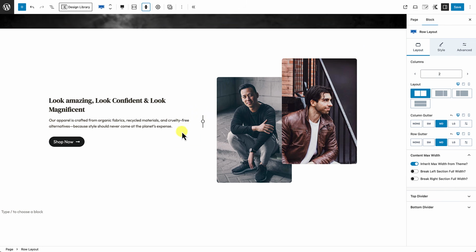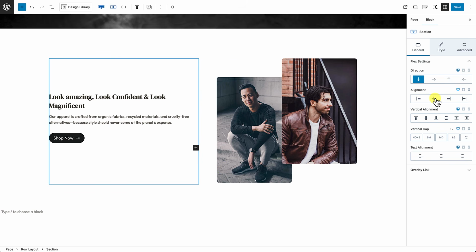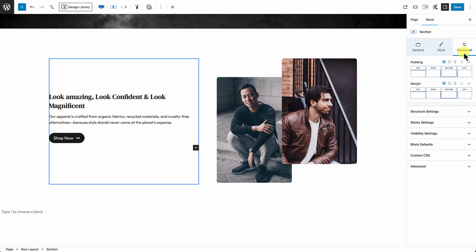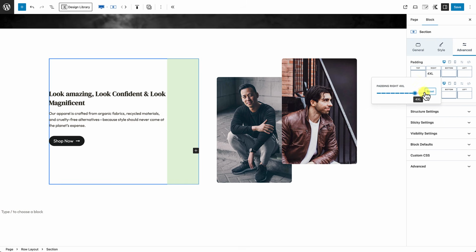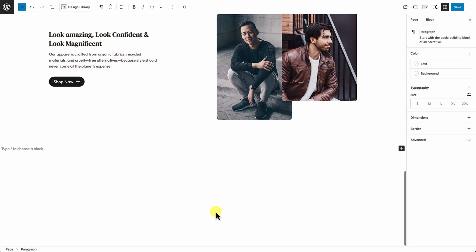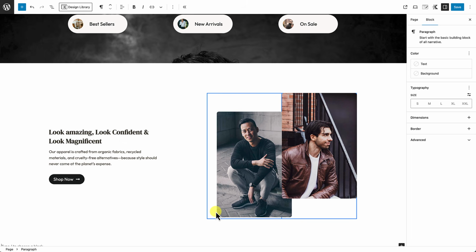The next thing I'm going to do is add some padding to this section to create some more space, some more gap between the two sections. So I'm going to select the section, move over to the right, go to advanced, and on the right hand side for the padding, we're going to increase this all the way to 5XL. Okay, all right, so this section is pretty much done. It looks great.